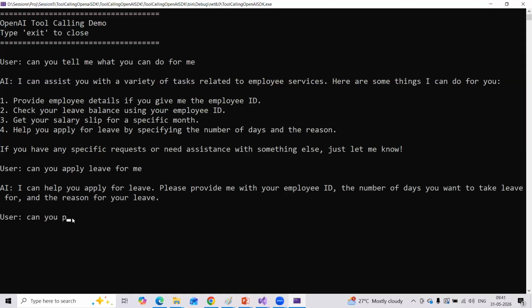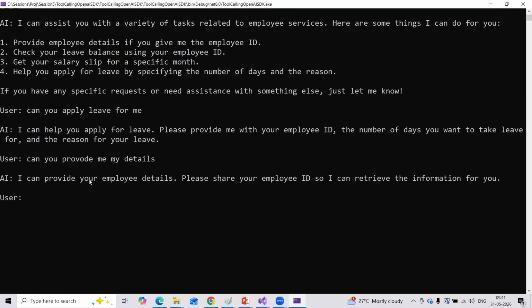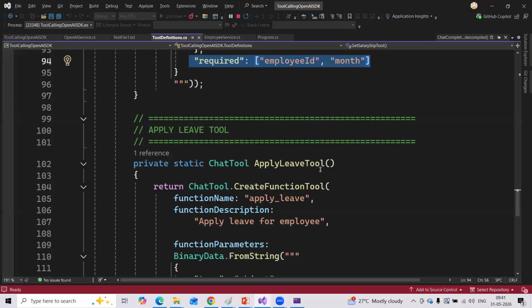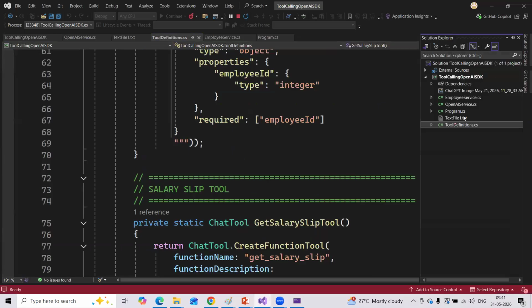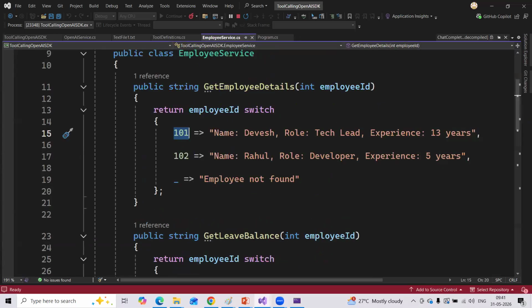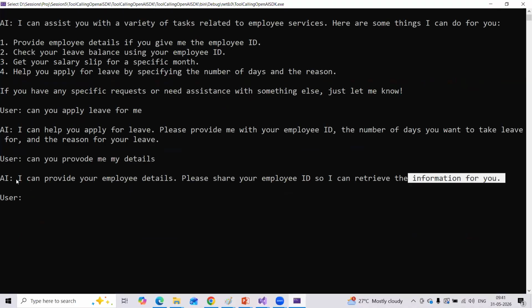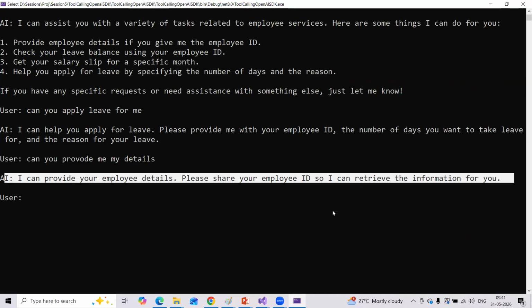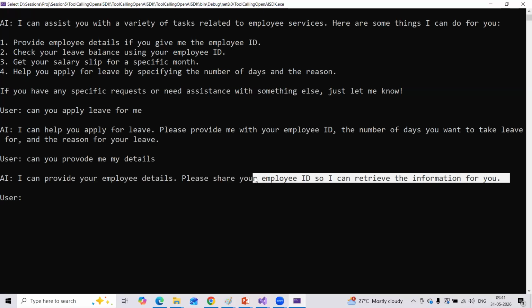Take another example. Can you provide me my details? I can provide your employee details. Please share your employee ID so that I can retrieve the information for you. So these texts we are getting from our LLM, OpenAI, not from our application or our database. These responses are coming from the LLM. Because till now I have not provided my employee ID, my C# function was never called.